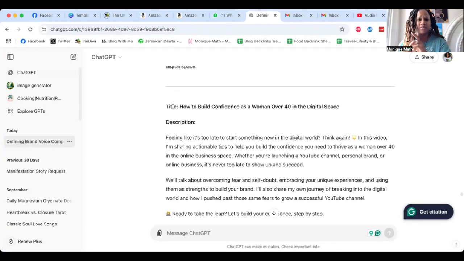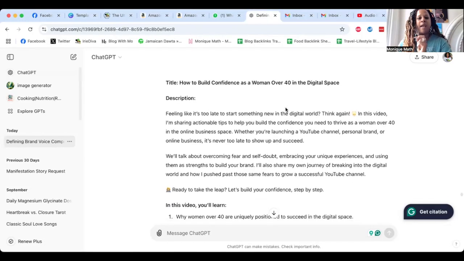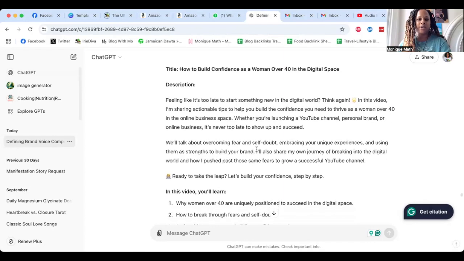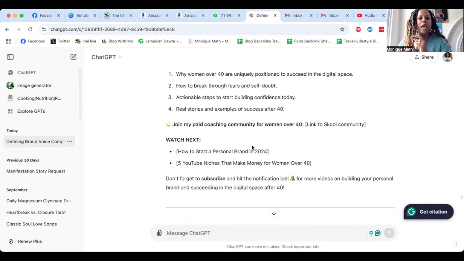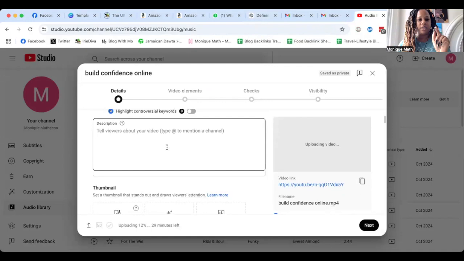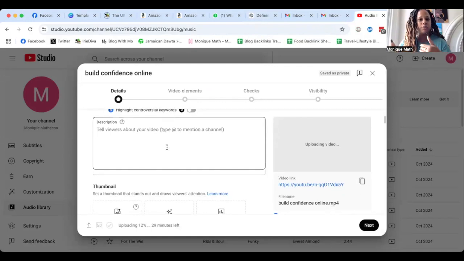So it gave me a title, How to Build Confidence as a Woman Over 40 in the Digital Space, and I just tweaked that a little bit so my keywords were better placed in the title. And then I actually copied this entire description because it will have the keywords that I want, and I put it into my description box. So that's something that you can do when you're uploading your videos as well, because you want to make sure that your description is keyword rich.